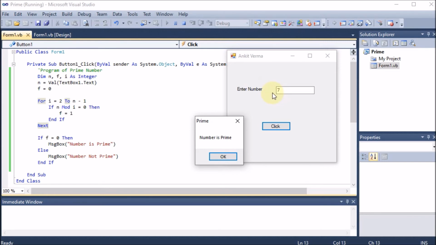If the number is 100, it will go till 99. So from 2 to n minus 1 we are going. Now we are dividing the number which we have taken, that is 7. So 7 mod I: when the value of I is 2, it will divide by 2 and check. 7 mod 2 means if 7 is perfectly divided by 2, then it will be 0.